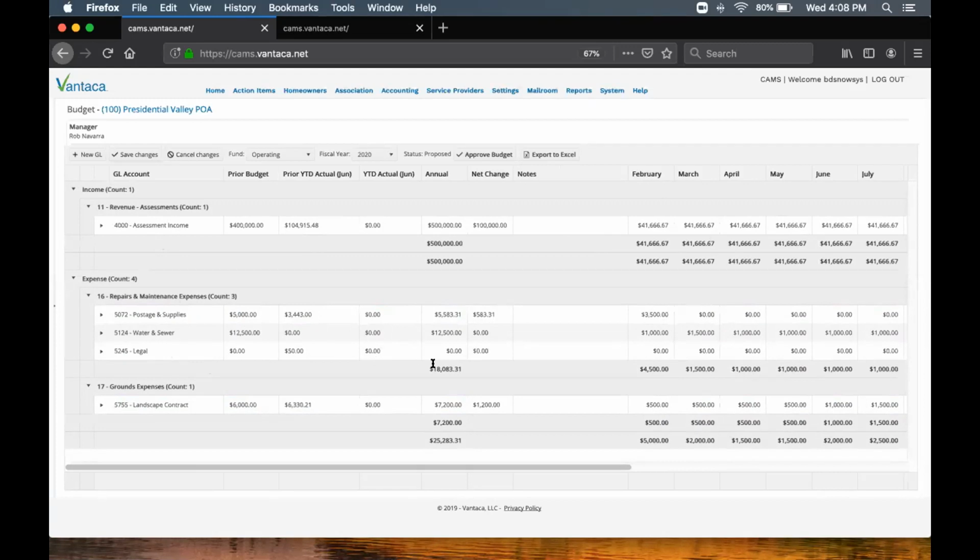And then now that it's in that grouping, as I enter my information, I can see totals for that group. So if I wanted to compare my income, for example, my $500,000 against all of my expenses, I can see a sum total of all of my expense amounts here, and that lets me know maybe how much of a budget I have to play with. Because you can see $18,083.31 is my total expense amount for repairs and maintenance expenses. $7,200 is my total for grounds, and that totals $25,283.31 as my total expense amount for that annual period.